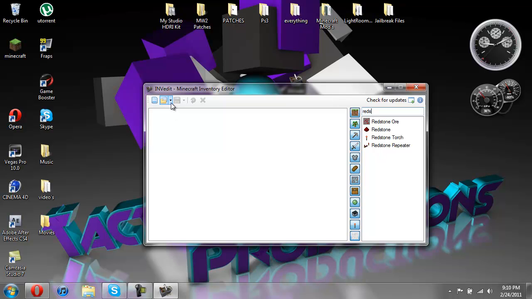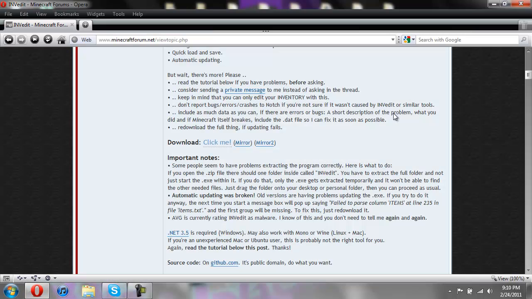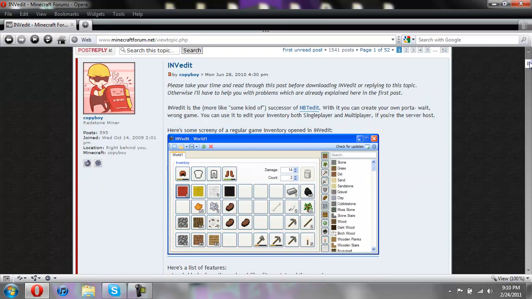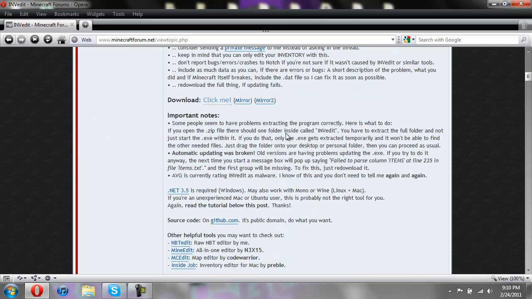So now I'll show you how to get it. I'll show you how to use it afterwards. You want to go to this website. It's just the Minecraft forums. I'll put the link in the description. And you're also going to need WinRAR because it'll be a zipped file. So you're just going to go ahead and scroll down to download and then click me.